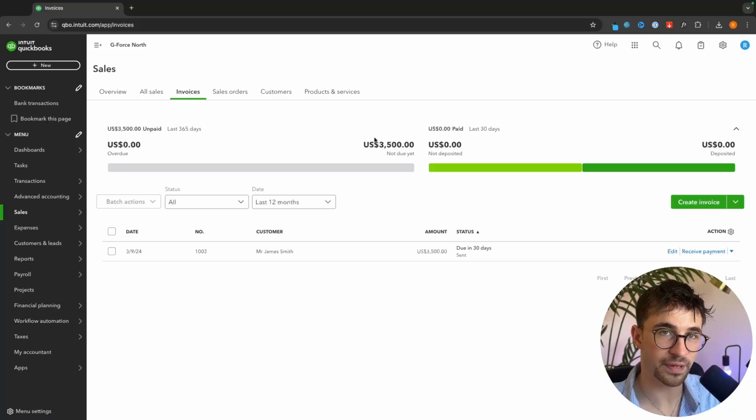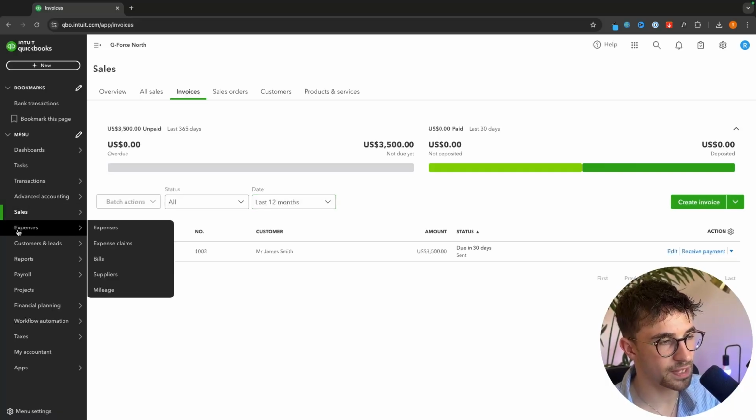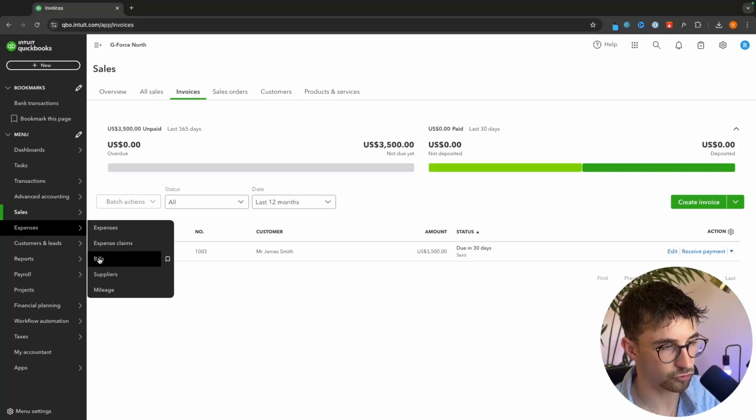And when somebody pays through QuickBooks, it is automatically going to be added in here. We already categorized it when we set up the service, so there's not really much that we need to do on top of this. The next thing that we can do is go to expenses and make sure that we have our expenses and bills tracked.